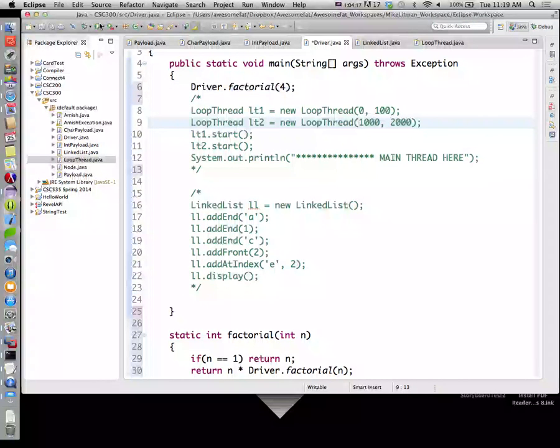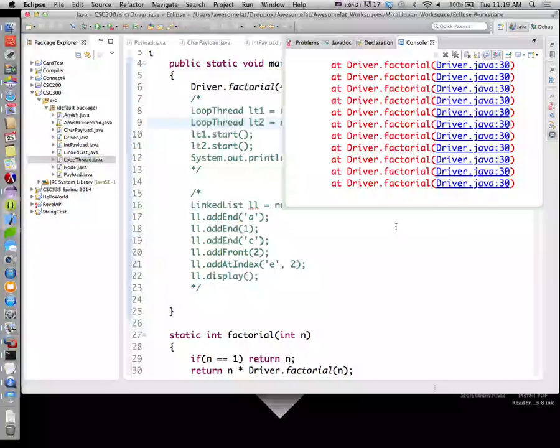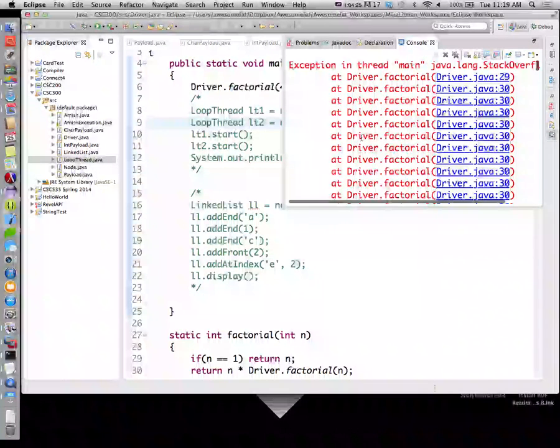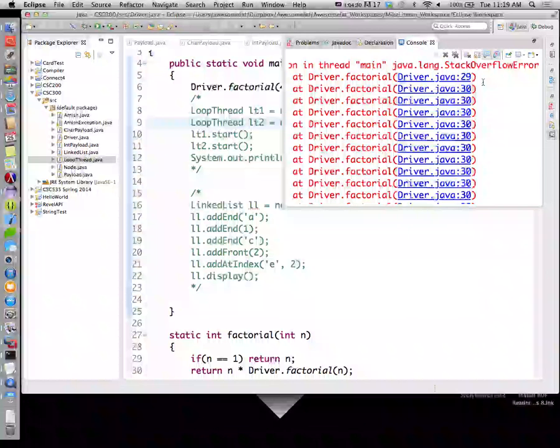So I'll go ahead and run this, and it's going to sit here, and it's going to scream for a second, and then eventually, let's give it a moment. We get a stack overflow exception. We eventually ran out of stack space. Okay? That protected us from running out of memory in our computer.